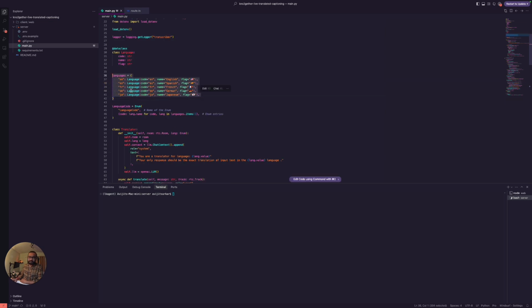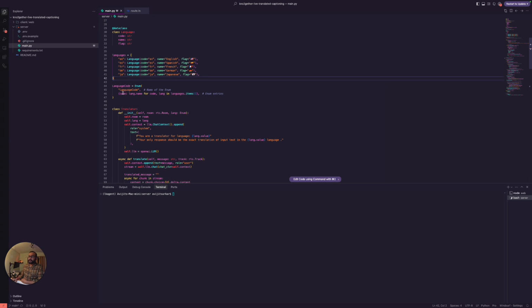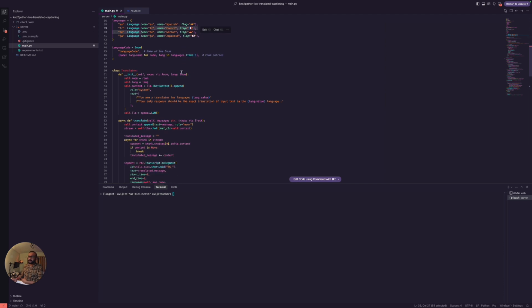You can add more languages because if you're using the OpenAI API, I think OpenAI supports more than these 5 languages, but you can select anything there, and then the language code. So these are the language codes, and this is the actual language, and we have used the flag here.